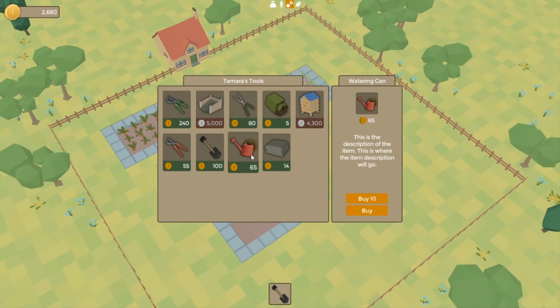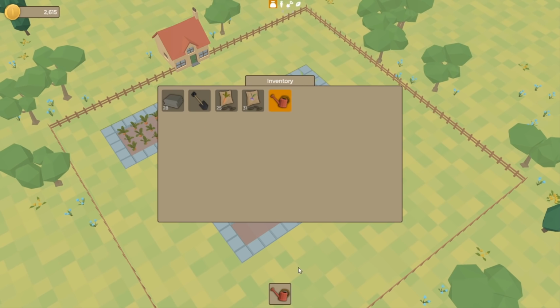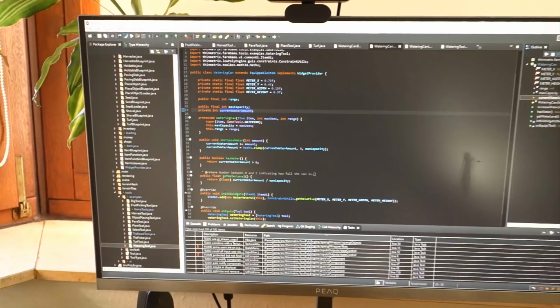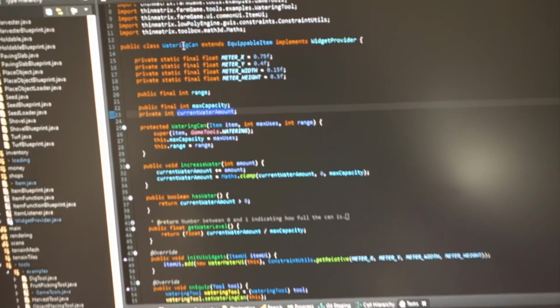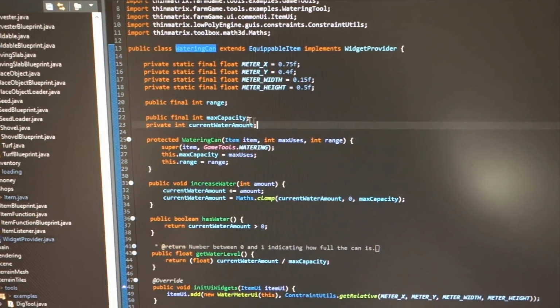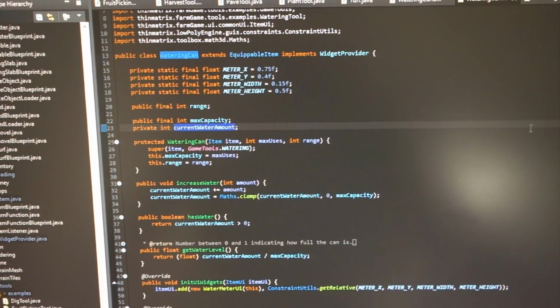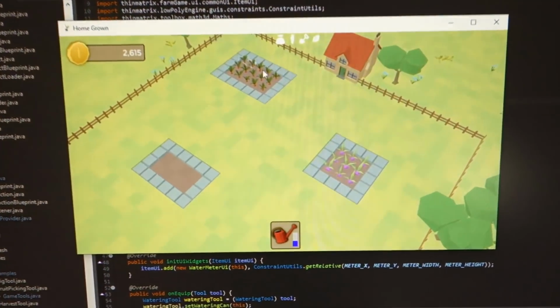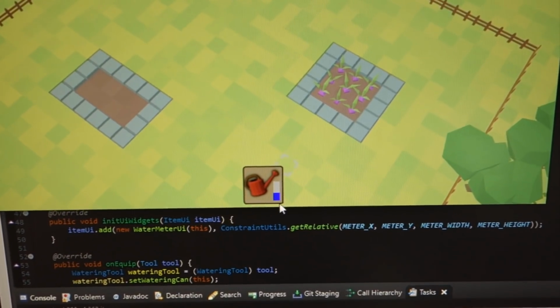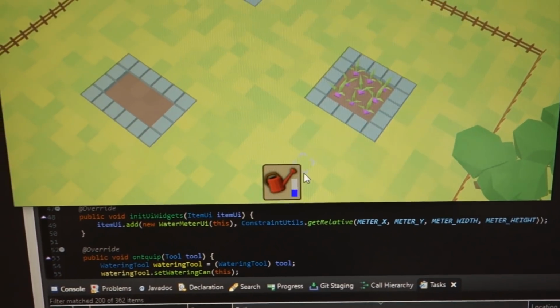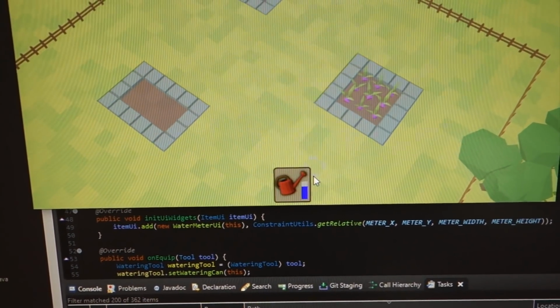Here's the watering can item in the game, and next I need to add that water meter next to its icon so that you can see how much water's in it. I've been doing the programming for the watering can, which has a maximum capacity, and it also has a number which indicates how much water it currently has in it, and then in the game that amount of water is represented in this water bar here, which I can make go up or down.